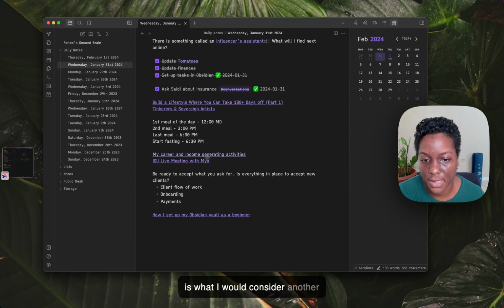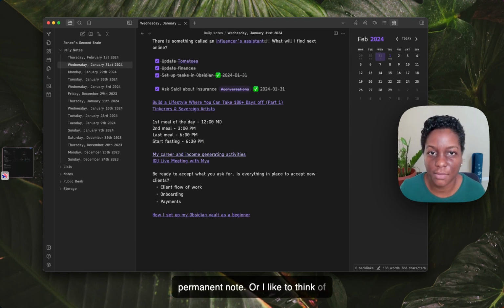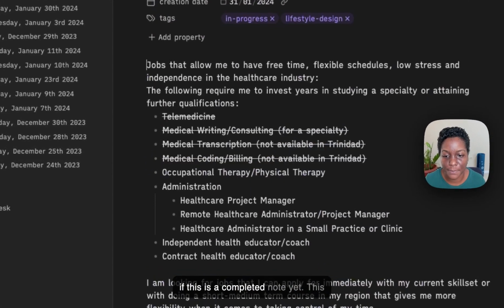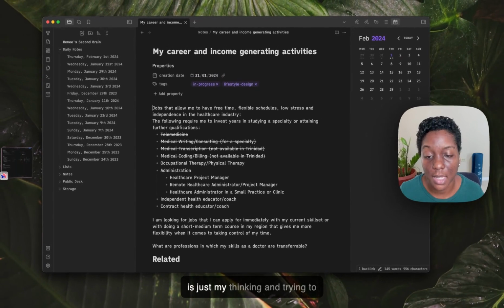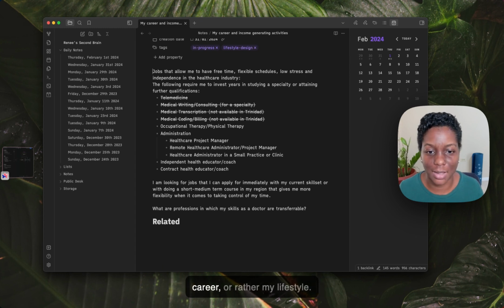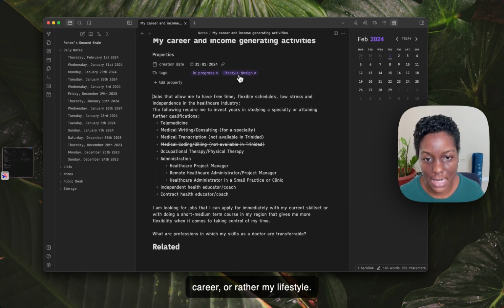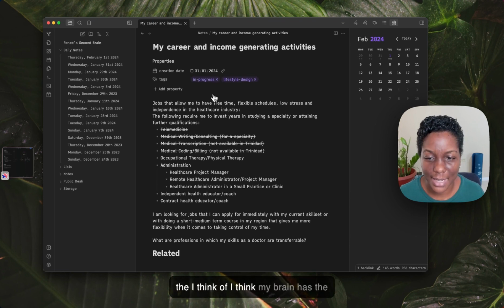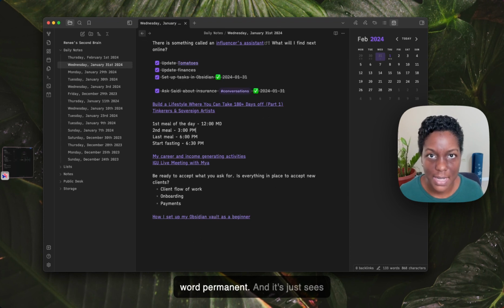This is what I would consider another permanent note, or I like to think of it as a working note. In my head, permanent notes are, I guess because of the name permanent, I don't feel like this is a completed note yet. This is just my thinking and trying to process what I'm going to do with my career, or rather my lifestyle. I think my brain hears the word permanent and it just sees it kind of stuck in stone, whereas I see this more as a working note, a note that is in progress.